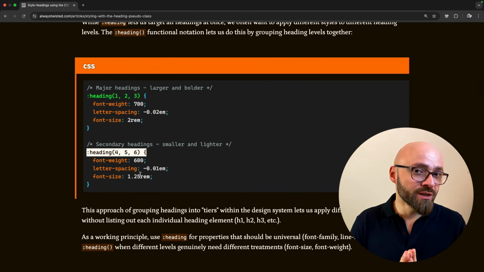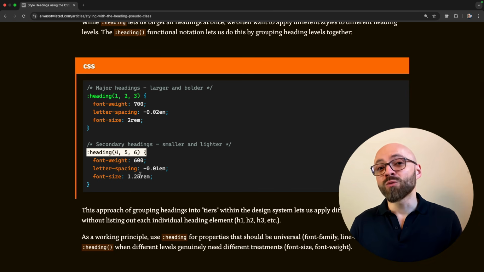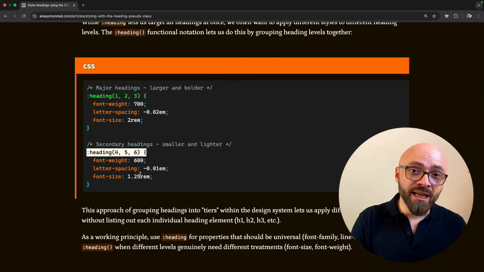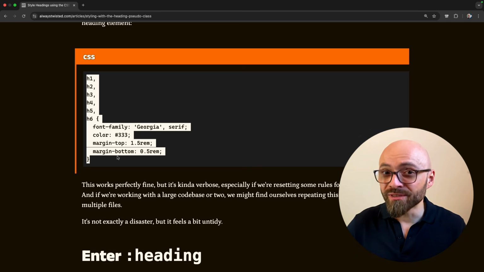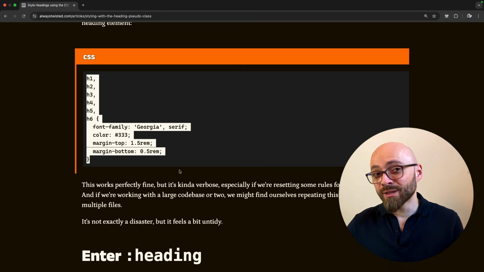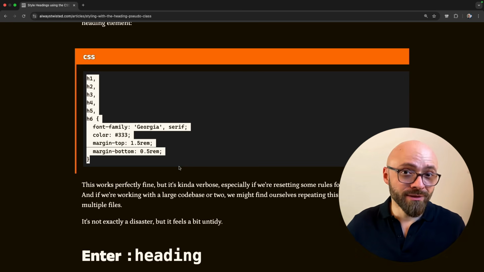Those examples we've shown here are really basic, but for example, if you wanted to style an anchor link inside of heading elements, then writing something like this can become really bloated and overwhelming. But with the heading pseudo-class, it's just really trivial and really easy.